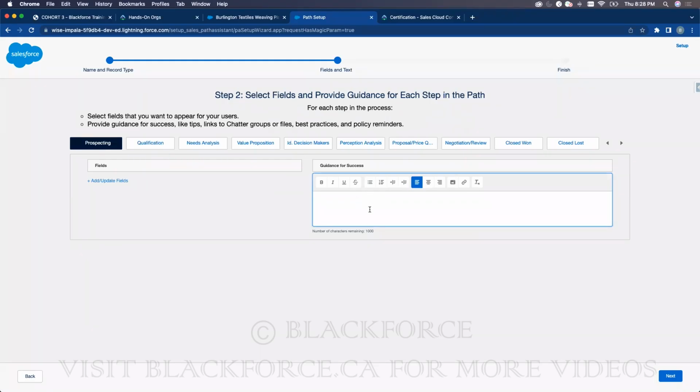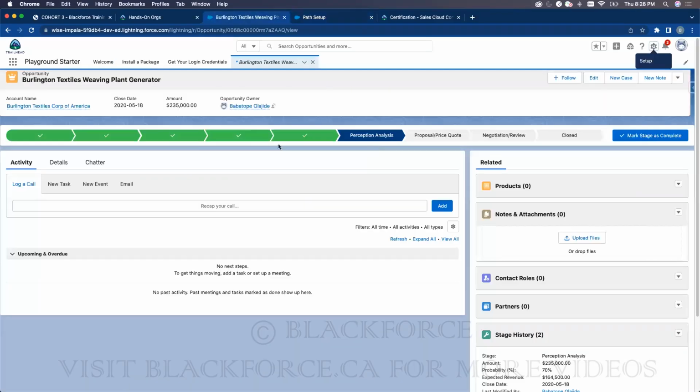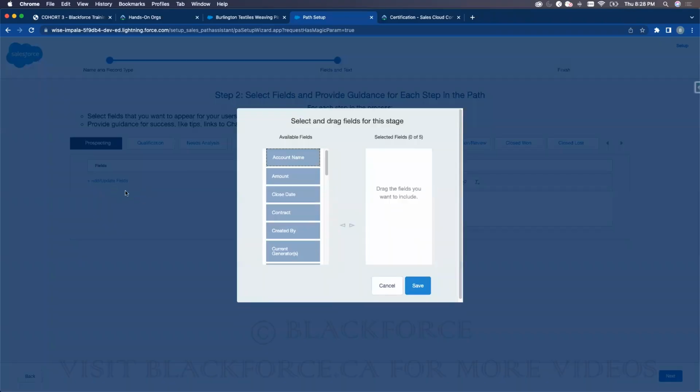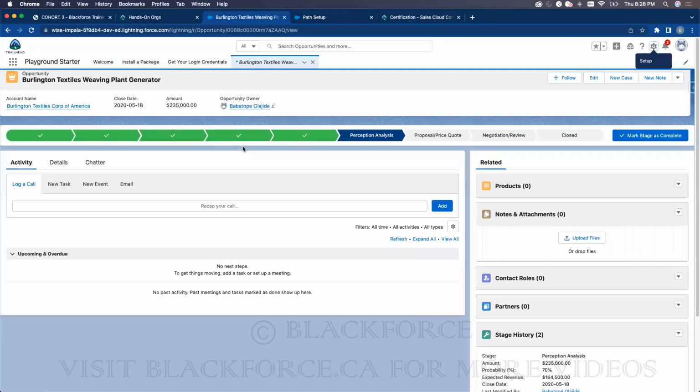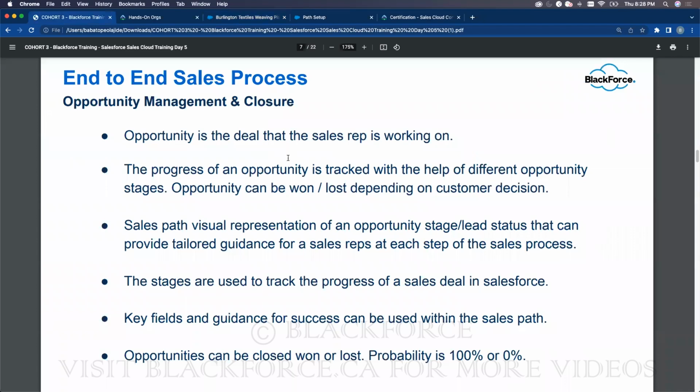Then you can add, for example, make sure client replies to email. If client hasn't responded, call. Those are guidance for success that the sales rep will see in the path. And key fields: what are the key fields to update? You can show those key fields here. And whenever it is in this stage, you know that some fields can be updated instantly. So it's just a visual representation of what the sales rep is currently going through.